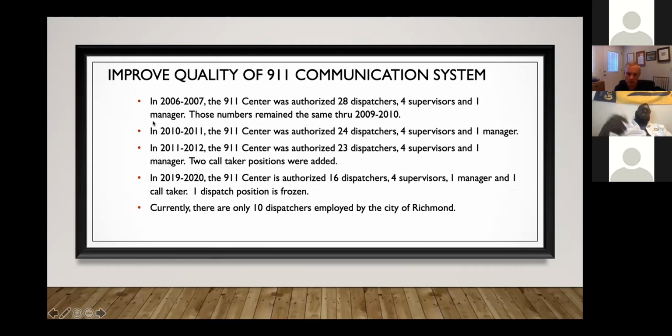So this was the history of the dispatch. Back in 2006, 2007, there were 28 authorized dispatchers, 4 supervisors and 1 manager. In 2010, 2011, they went down to 24. Then in 2011, 2012, they took 2 and added 2 call taker positions. Then in 2019, 2020, they were authorized for 16 dispatchers, 4 supervisors, 1 manager, and 1 call taker, and 1 dispatch position was frozen. And currently there were only 10 dispatchers employed by the city of Richmond.